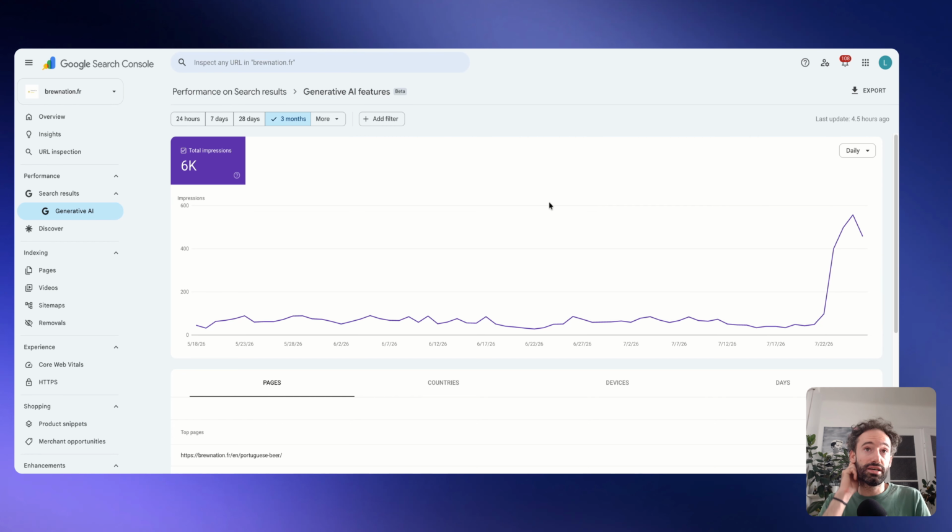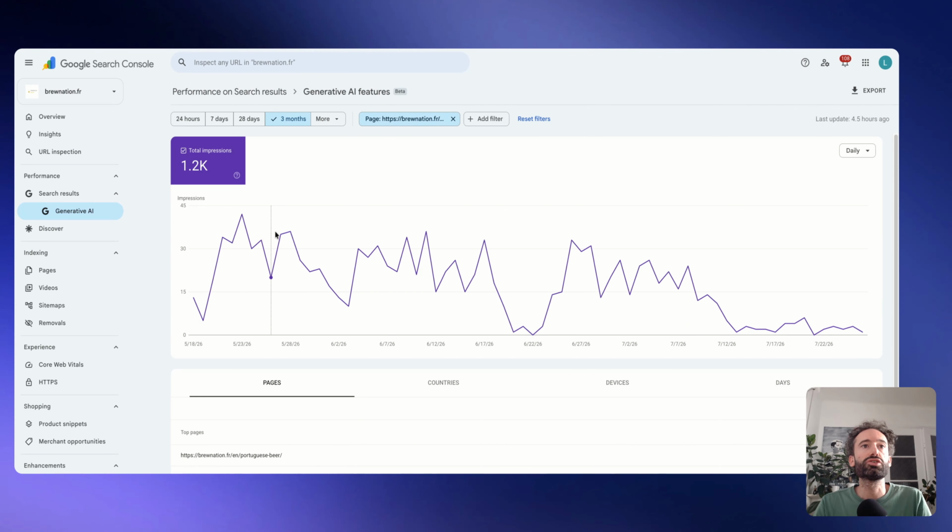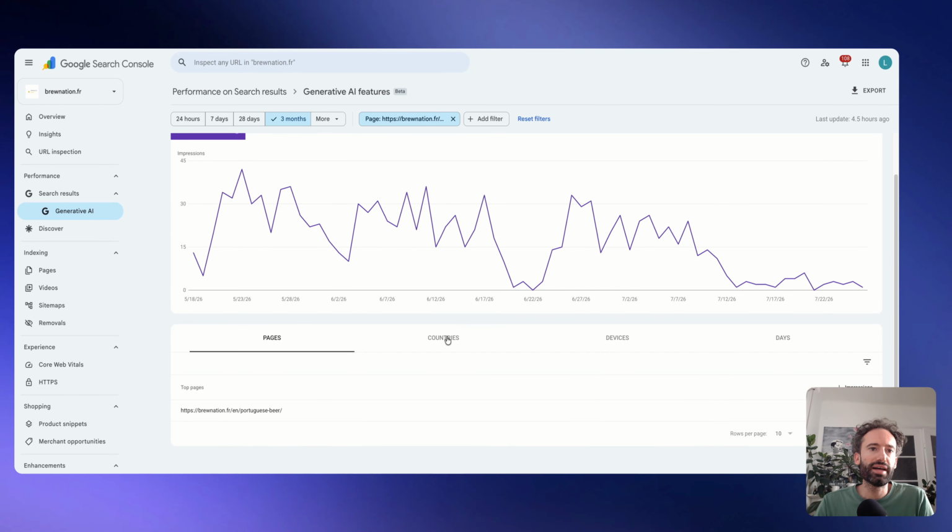So here it's quite simple what it is showing. It's showing us the different pages of our website, and we can see the number of impressions on AI Mode, AI Overview, and I think Google Discover also, but here it's mainly AI Overview and AI Mode. So for example, this page about Portuguese beer was shown 1,200 times on generative engines, and we can show the detail by day here. So it's not bad to know that.